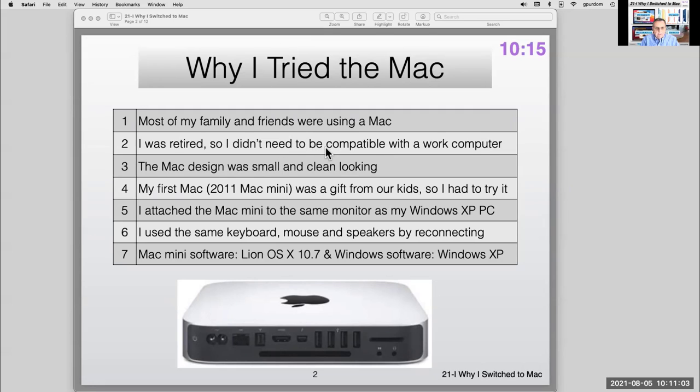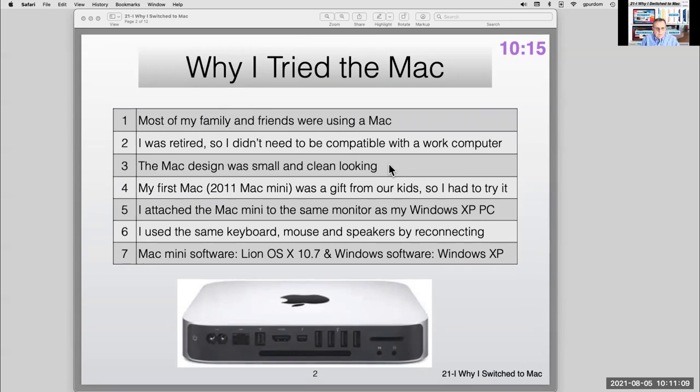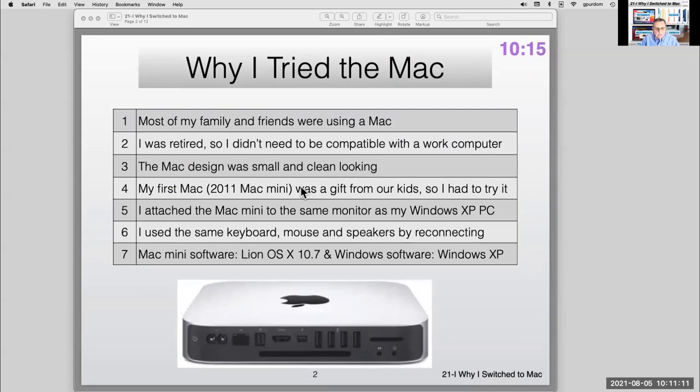I'd been retired a few years, so I didn't need to be compatible with a work computer. The design was small and clean looking, and here's the main thing. My kids, or our kids, gave me a 2011 Mac Mini as a gift, and I don't remember whether it was a Christmas or birthday, but anyway, since it was gifted to me, and I was retired, I really had no excuse not to try it.